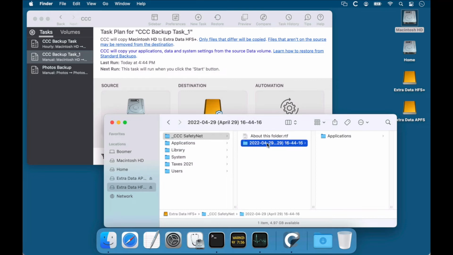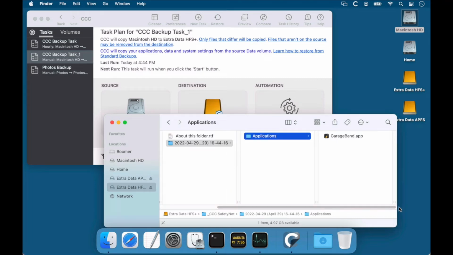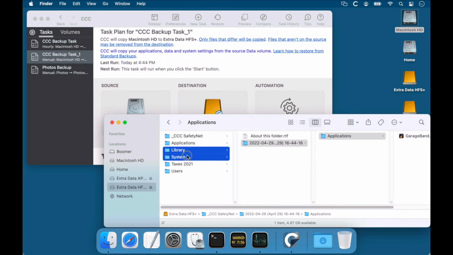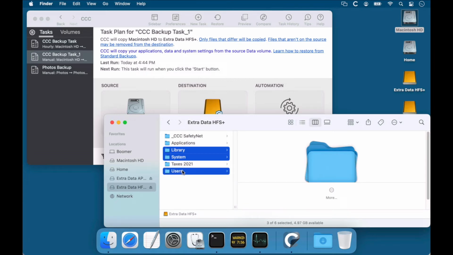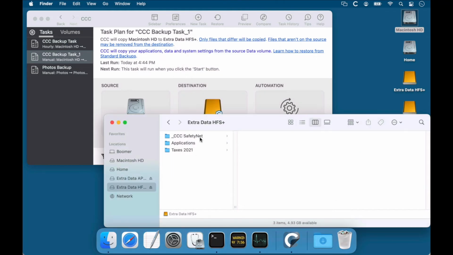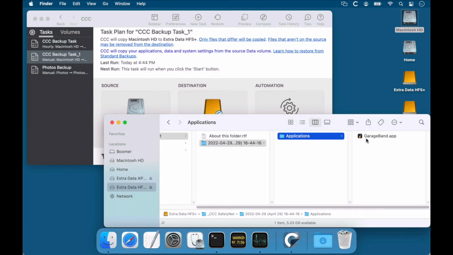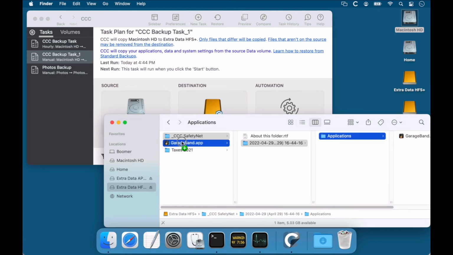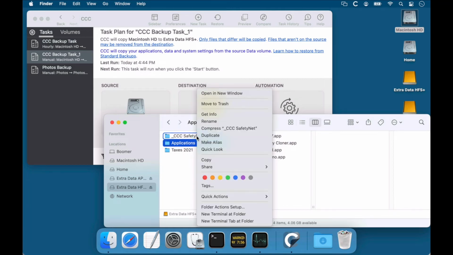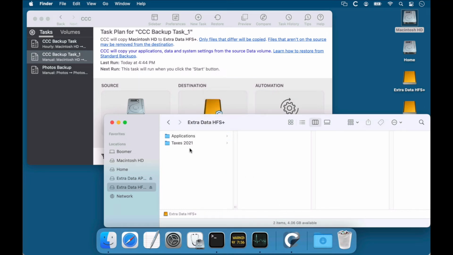So if I wanted to unwind the changes made to this task, I could very simply take all of this other content that was added and just delete it. And then I could take this GarageBand application from the SafetyNet folder and drop it back into the Applications folder. Okay, so now we can delete that SafetyNet folder as well. And now the destination is back to its original state.